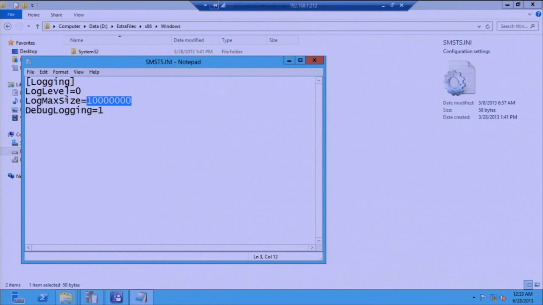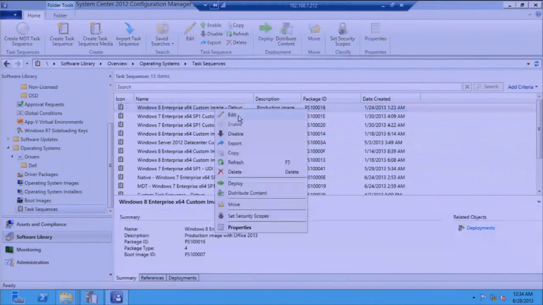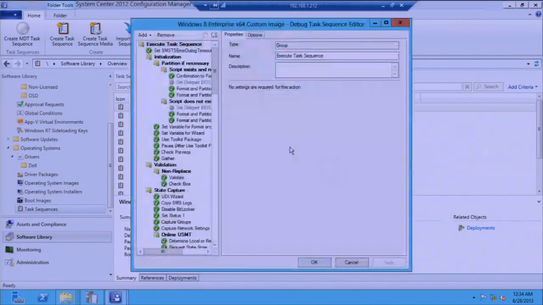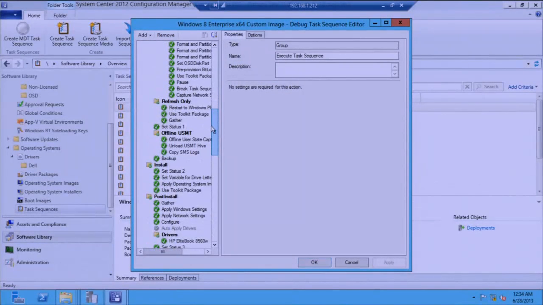You can do optional logging level. Config Manager has 4 logging levels. Number 1 is default. Log level 0 is maximum. And you can also turn on debugging, which will give you additional logging information as well. But this one is the important one. And if you do that, it will work through the entire WinPE phase. And then it will go back to 1 megabyte once the client is installed.